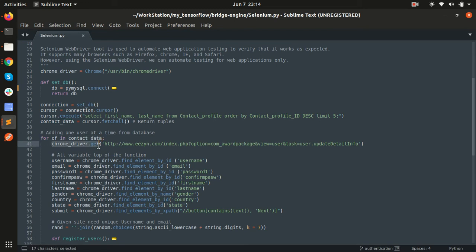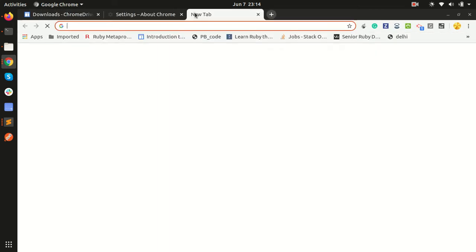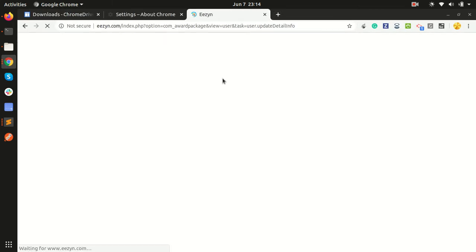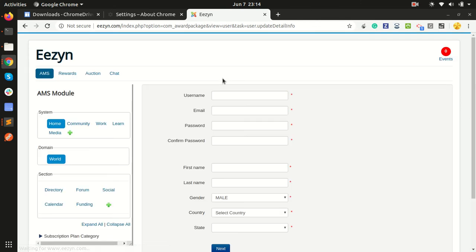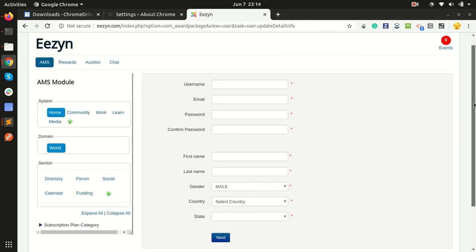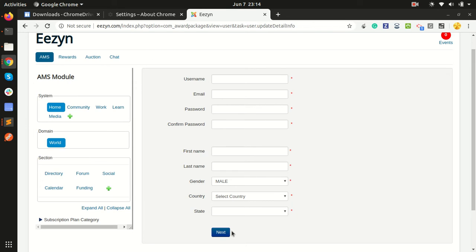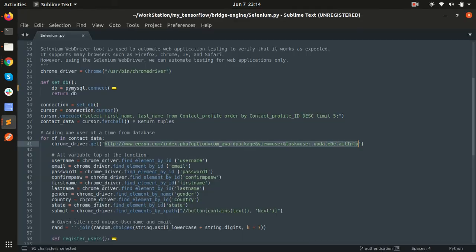In the first line I am targeting which web application I am using, so you have to add the target URL. This is a multi-page registration page. It is the first page, and this code will move to the next, and on the next page we have the submit button for one user registration, right?